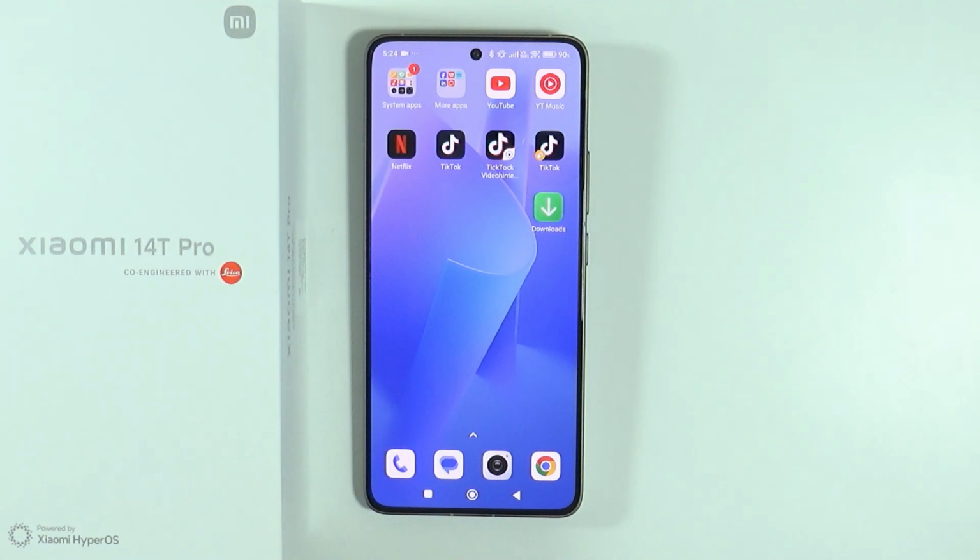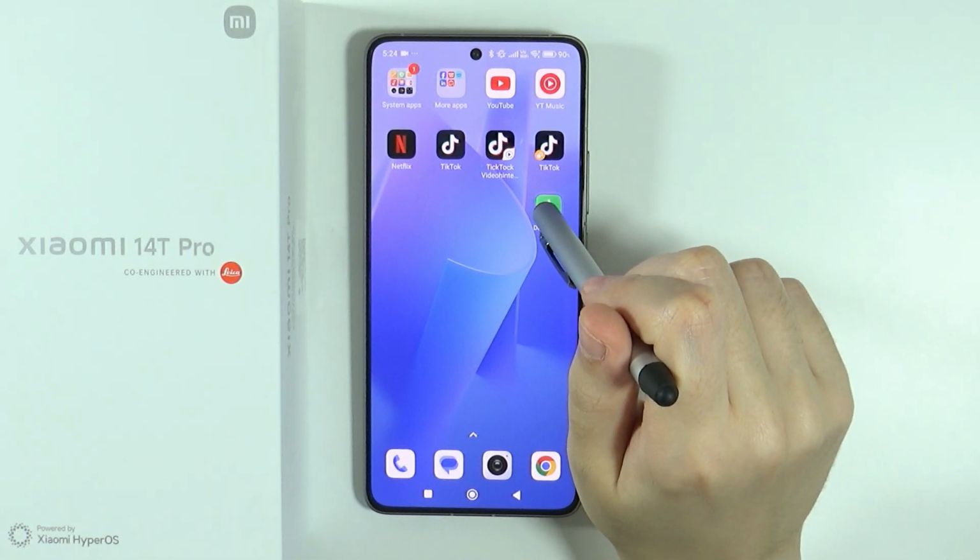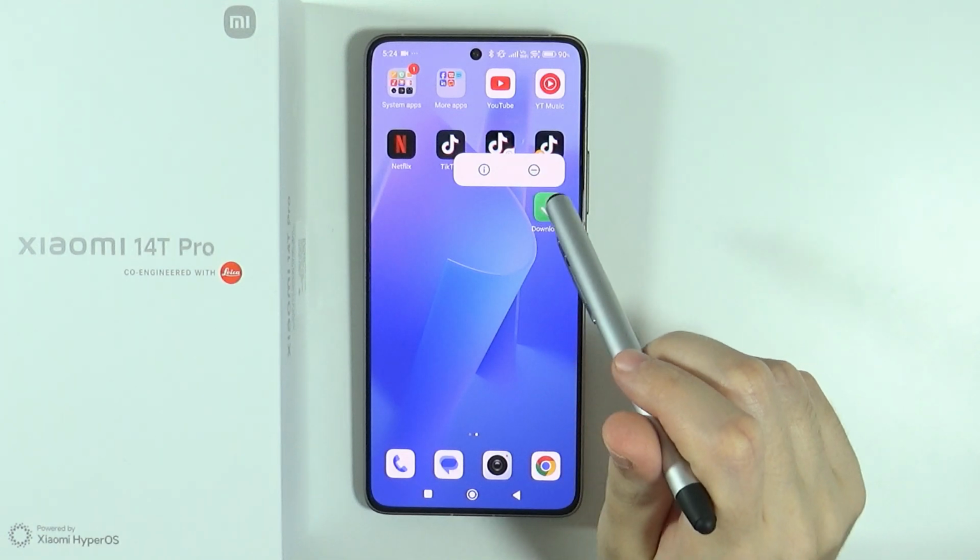Now, in order to remove from the home screen, you want to press and hold your finger on the app, and then you can use this minus button over here.